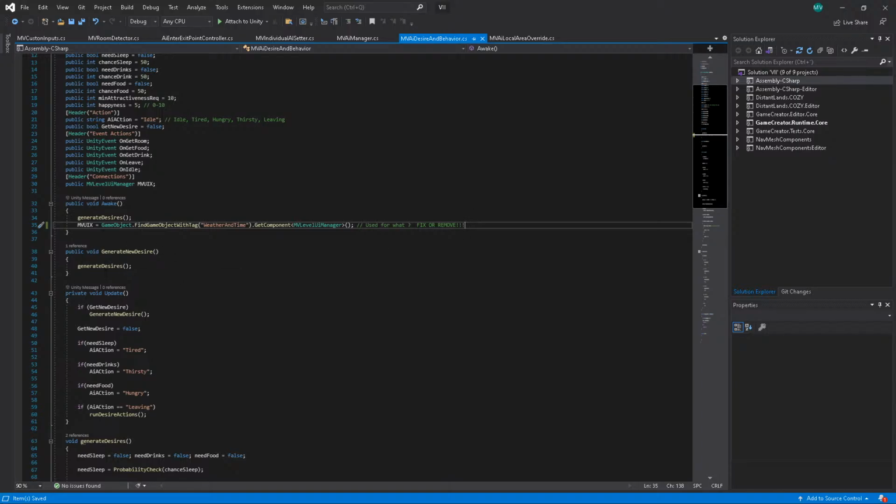Generate desires calls generate desires. Yes, well, it seems silly, but the reason I have it here is this is a public void, so I'm actually calling this from the triggers, like let's say the receptionist, or when he's done getting his drink, he needs a new desire, so that's why I'm calling it here.